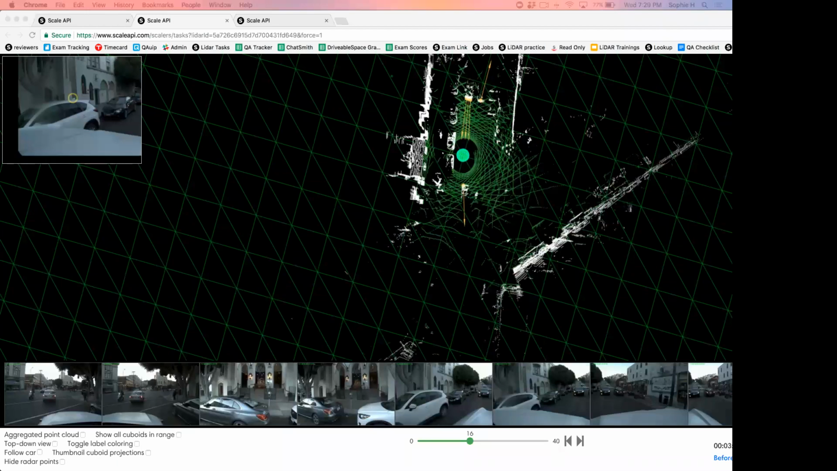So for any new scalers, there are a couple of different task statuses that you can see in your LiDAR dashboard. After you submit a task, it will say pending.